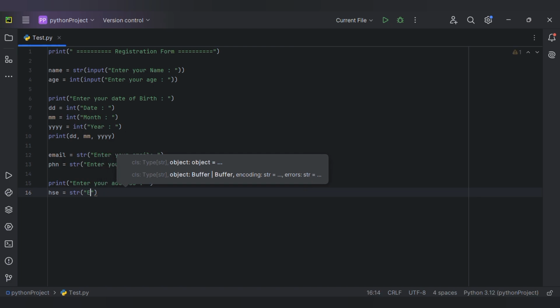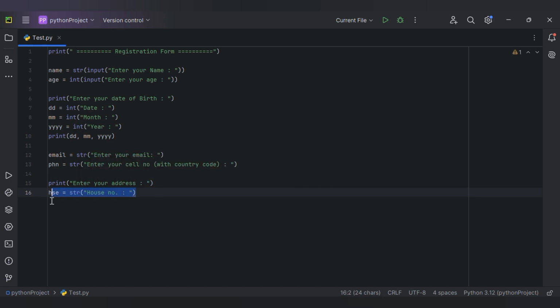say enter your, or we could just directly ask them the question like we did with the date of birth. So let's say house number. Similarly, we can just copy this for our next few functions.